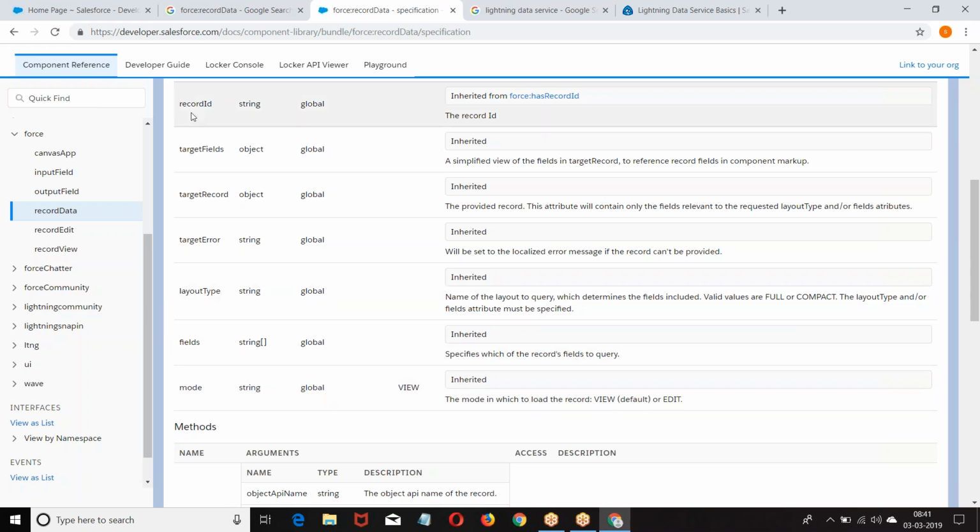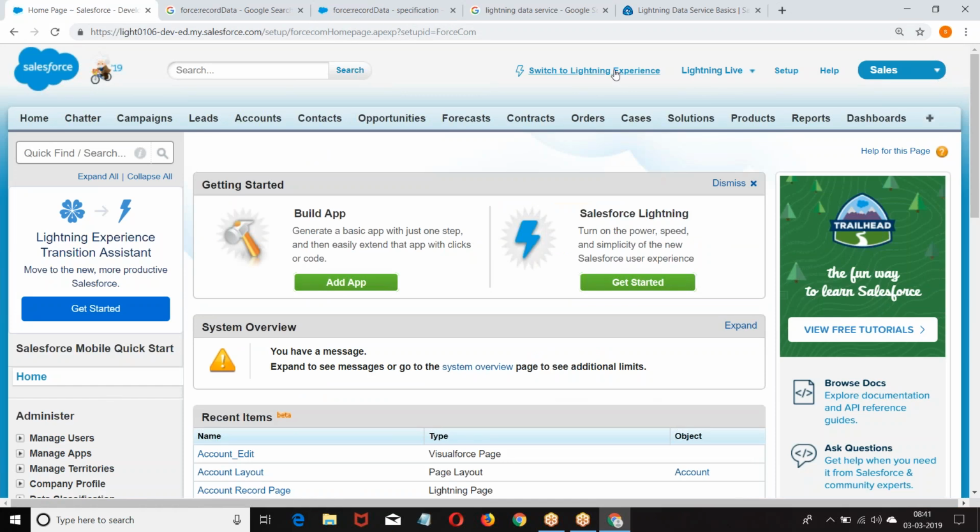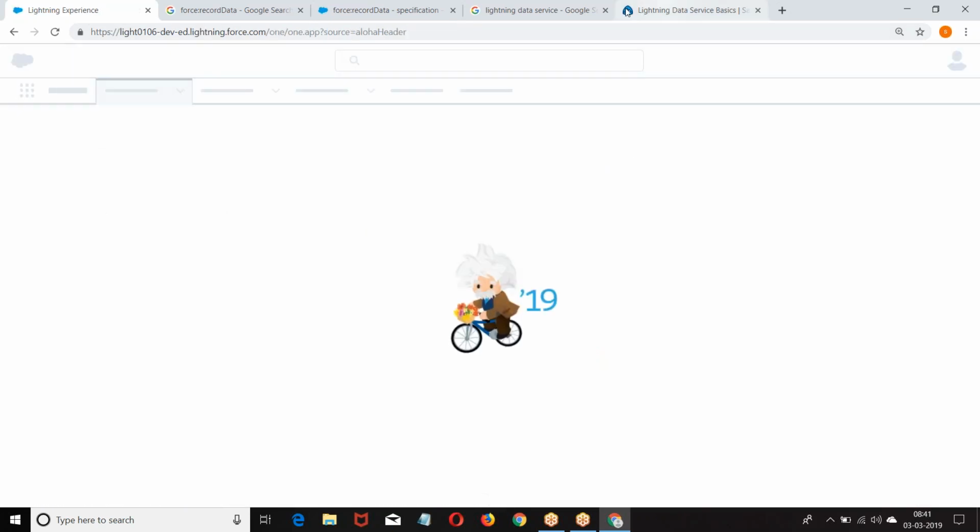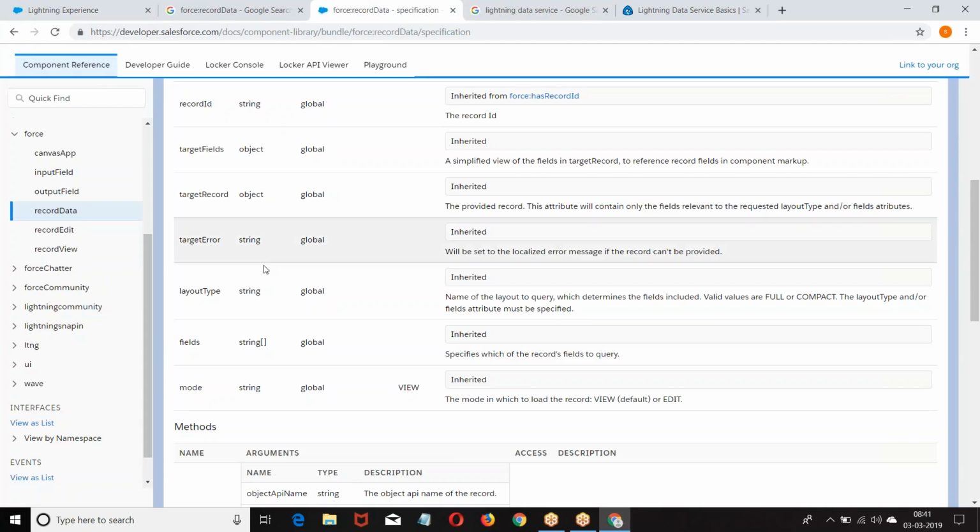Then layout. When I say layout, there are two types of layout that we have. One is full, another is compact. When you compare with the standard classic page layout and mini page layout, full is like a page layout, compact is like a mini page layout.